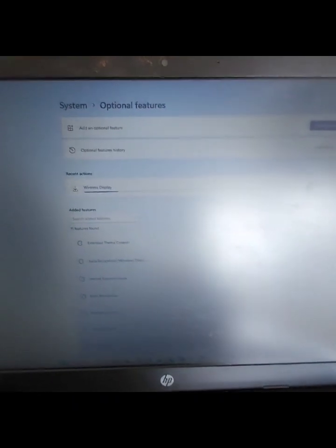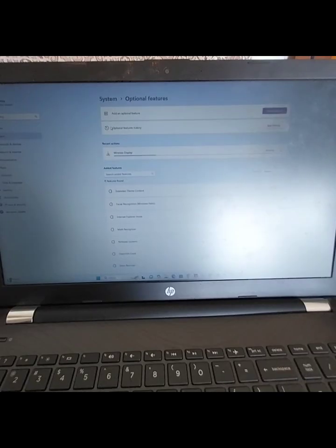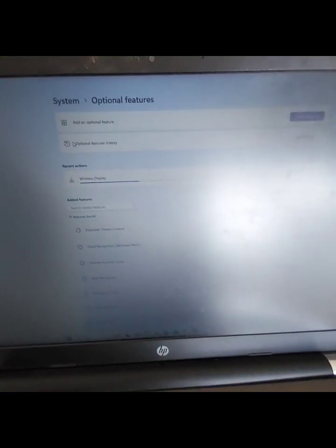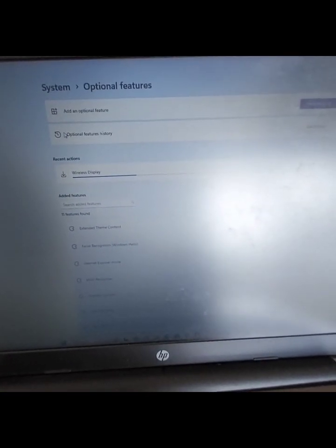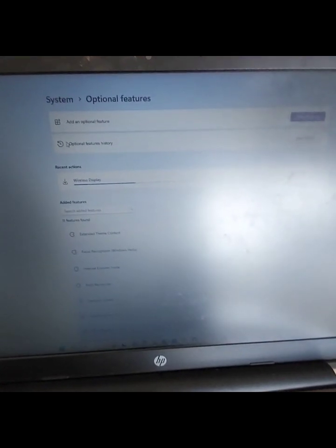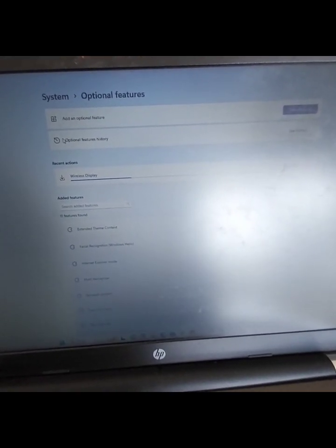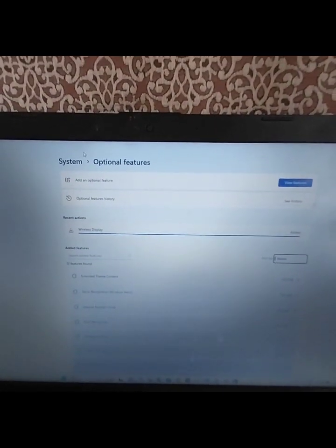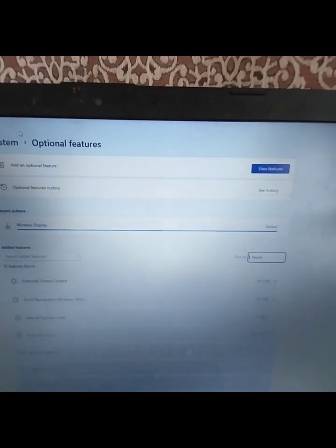So you can see here the wireless display is being added. Here you can see the installation is going on. After installation we can see the result. Okay, for now I'm stopping until it finishes installing, as it requires some time. After that we can continue. We can see now the wireless display has been installed and added.